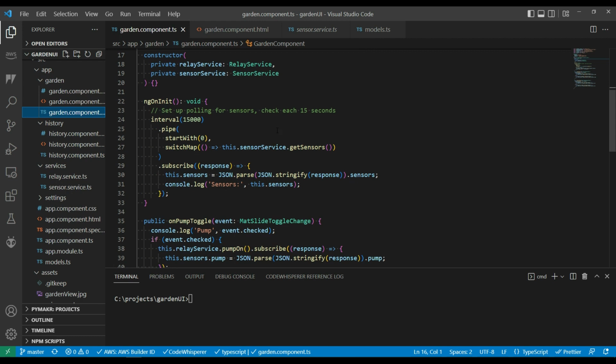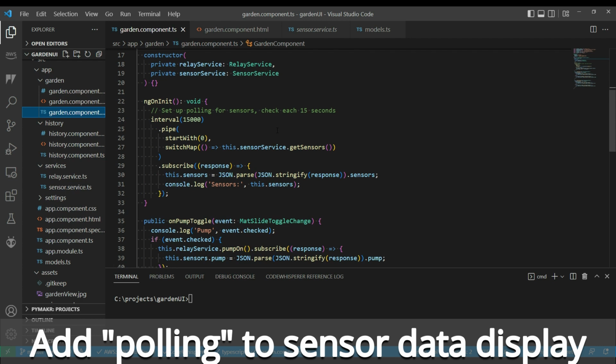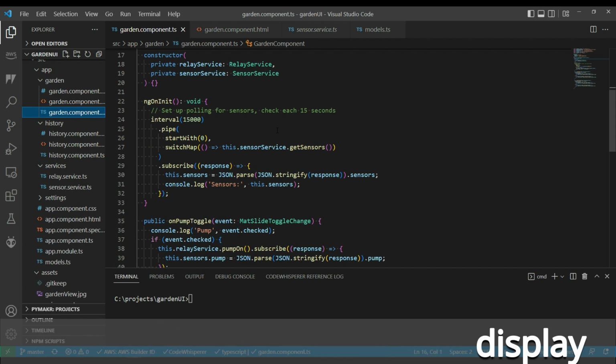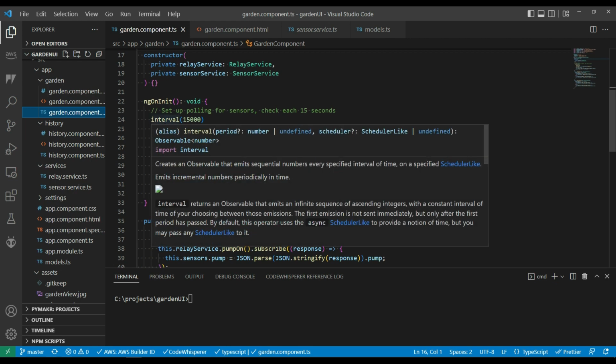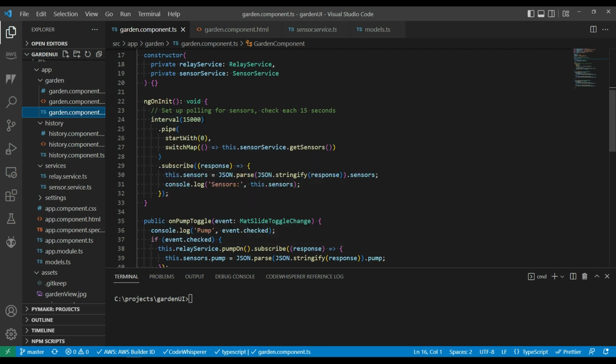The other thing I did here is I wanted some polling going on, so as things change in the garden, so battery levels may change, or the pumps may turn on and off, I want to keep checking this service, getting more information from the Pico about what the current status of things are. So I set up a polling using this RxJS interval operation. So this is saying every 15 seconds or 15,000 milliseconds.